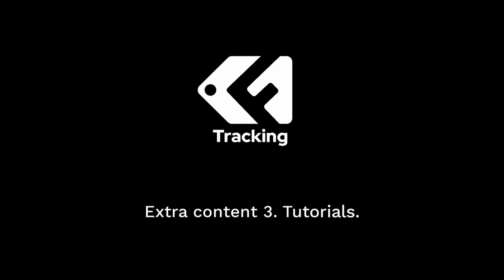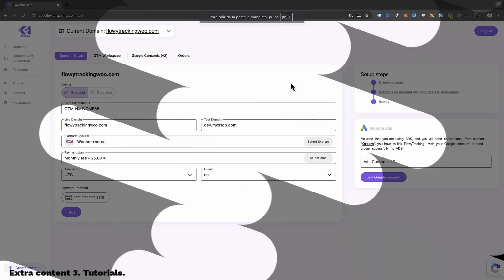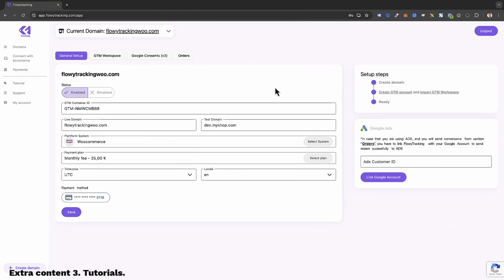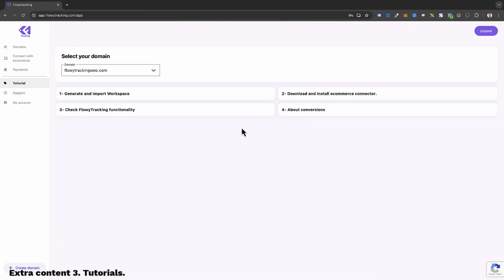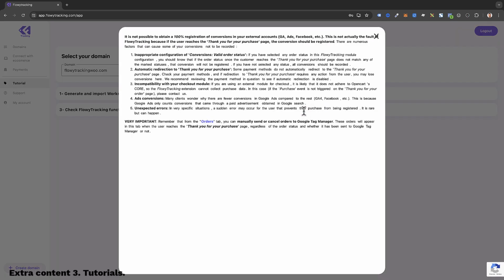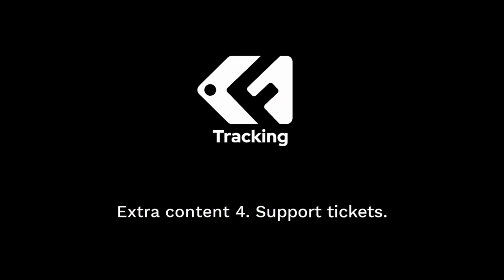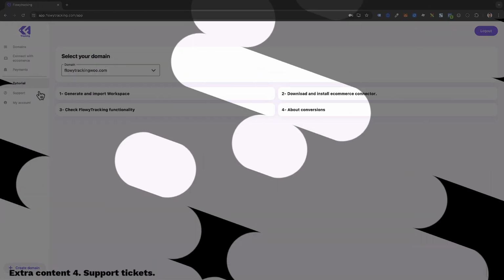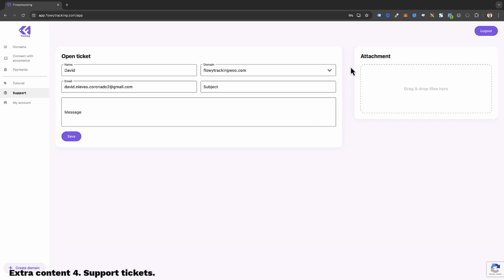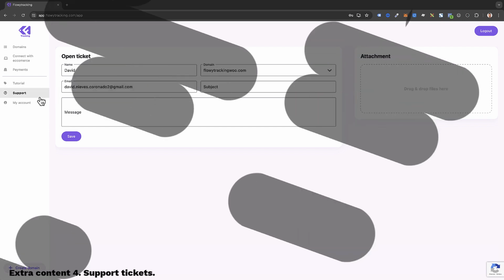Extra Content 3. Tutorials. From the tutorial section, you will find more useful information about FlowyTracking. Over time, we will be improving this section, uploading new video tutorials. Extra Content 4. Support tickets. If you have any questions or problems, go to the Support section and do not hesitate to open a ticket. We will assist you quickly.